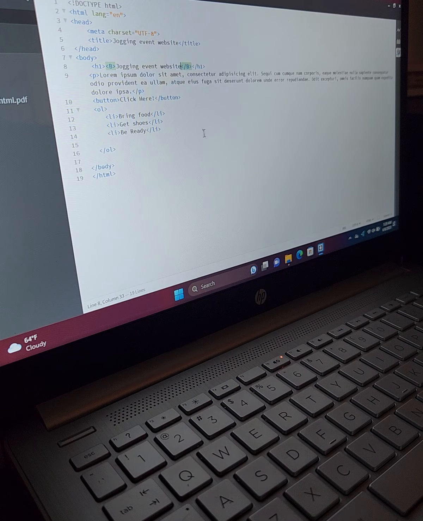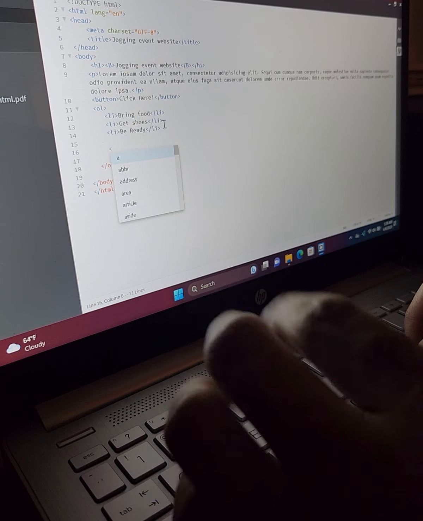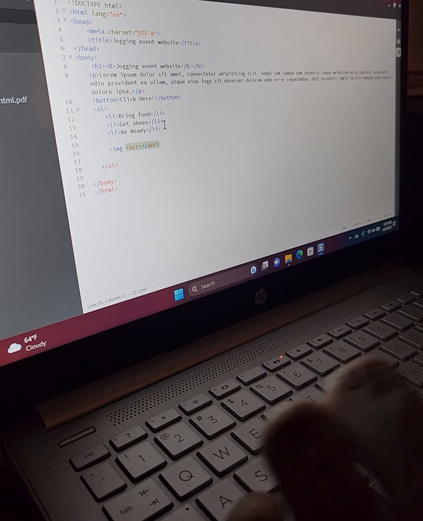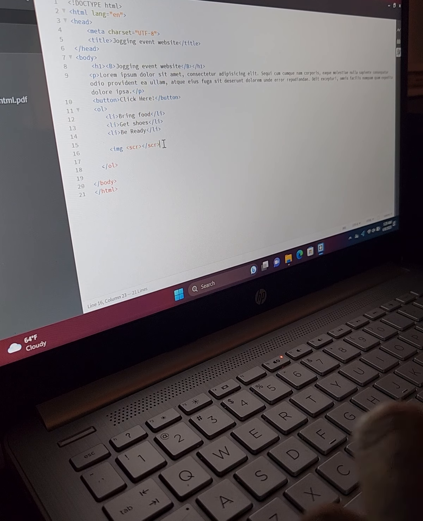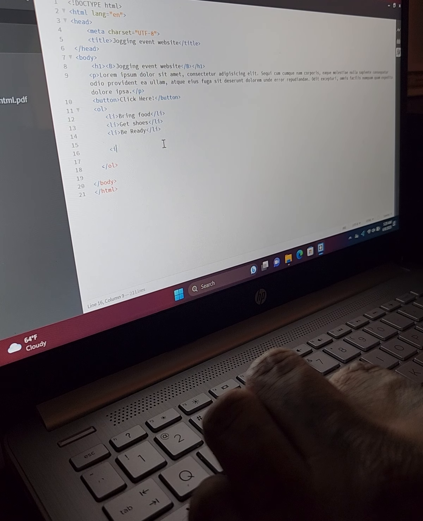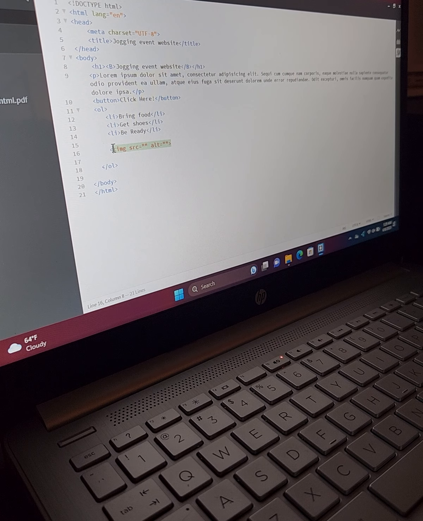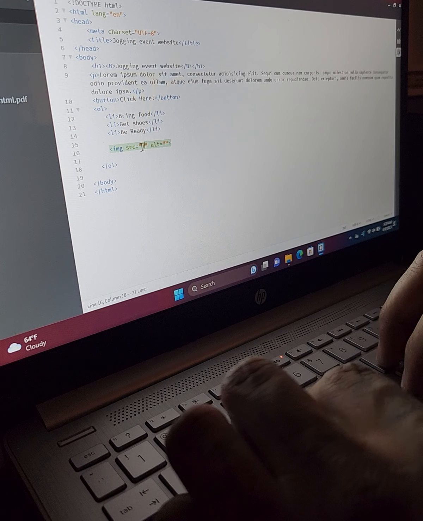Remember, we want to be in the body area, between the tags of the body. So past the list, I'm going to make a less than bracket. I'm going to type img, source. It gives you the source with the ALT. You want to go in between the quotation marks right here.